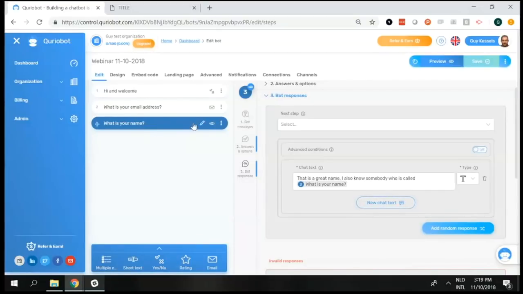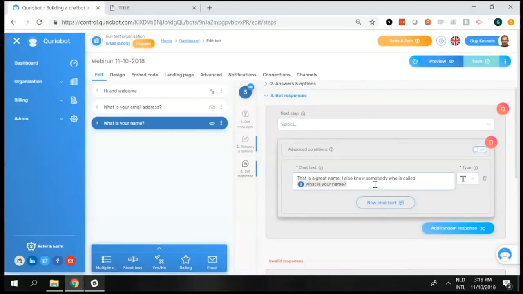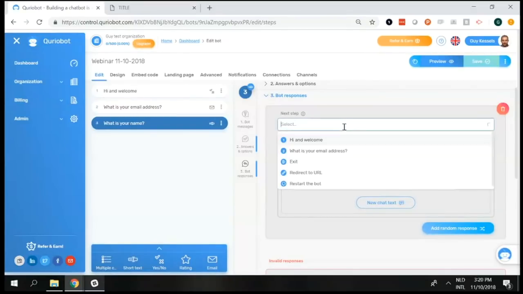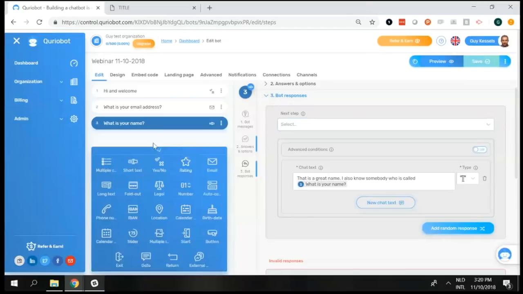The last part we're going to do is add a goodbye button to this, and there are several ways of setting this up. One is that in the logic jump section, so where you define the next step, that you select the exit. This means that the bot, after somebody has entered their name, simply says, that is a great name. I also know somebody who's called, and then that input, and then just disappears. With that, the user does not automatically have to click anything or sign off in that regard, but just for the idea, we're going to do that now as well.